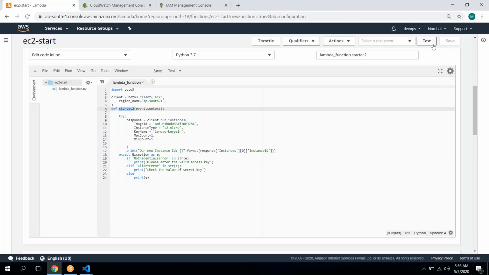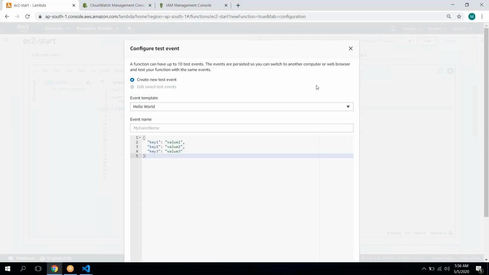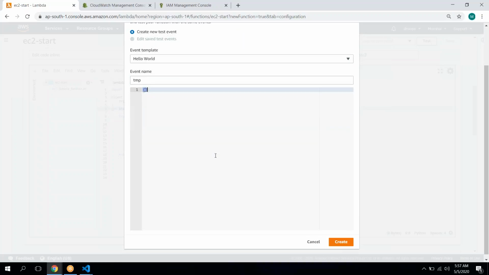Say save. Now let's try to execute this thing. So it is asking us to configure the event, and we can say like temp and something, and we don't have to pass any of the event here, so we can simply remove all of them, and then let's go and save this thing or create this thing.